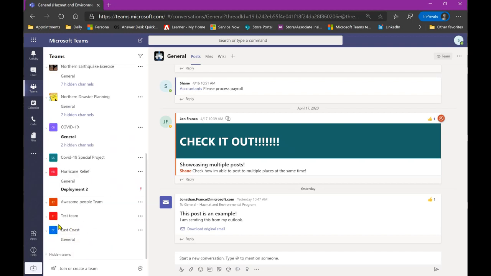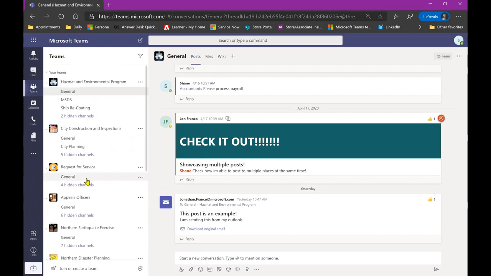So hiding a team is a great way. If there's a team you're a part of and maybe you can't leave it because it's an organization-wide team, or you don't want to leave it because it's a public or private team that you want to be able to check whenever you want, you can hide it and it won't show up in your list of teams.